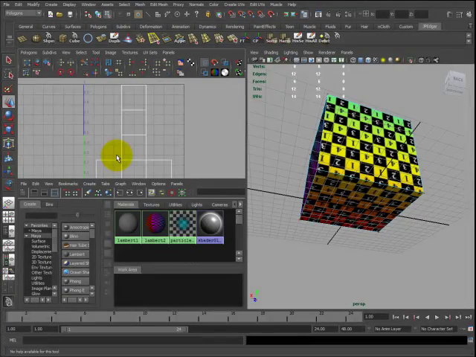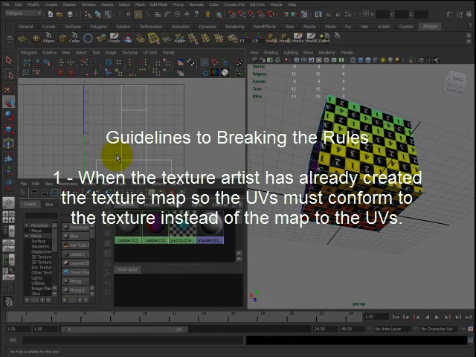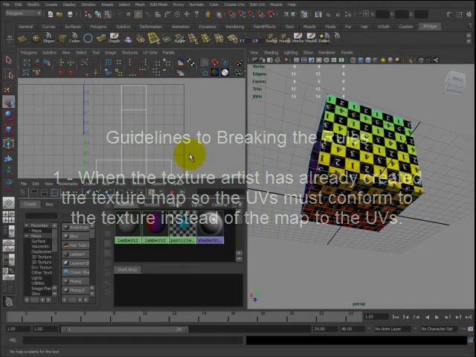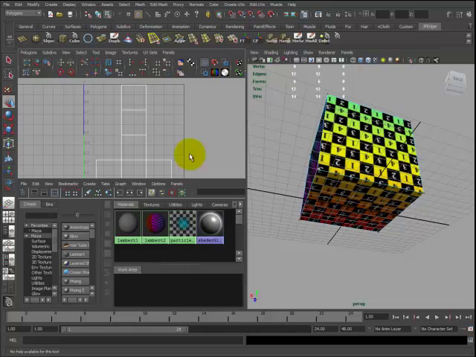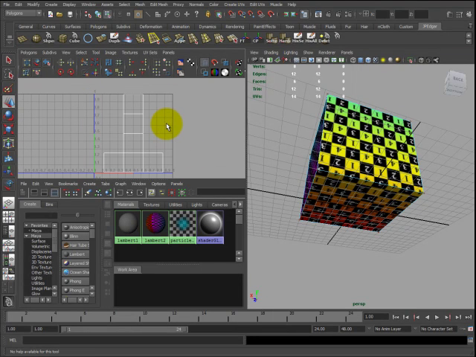I want to break the rules. A guideline to breaking a rule is when the texture artist has already created the map, so the UVs have to conform to the map, not to the UVs. In a lot of cases, such as my method of modeling and unwrapping, I will create a reference, model the object around the reference, create my UVs how I wanted to, export my map, and draw the texture around that UV set. However, that is not going to be the case every time, because some artists will use the reference as a texture map, so you may have to move, utilize, and deform UVs to fit around that map.